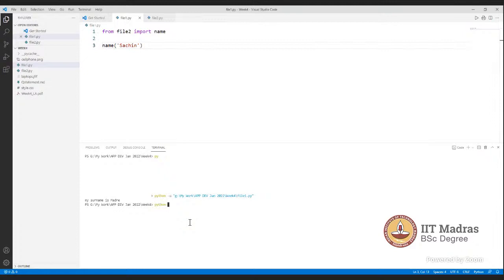See, one way of doing it is in the terminal, and the other way is simply this play button here. VS Code provides so many functionalities. Okay, what are we running? File 1. Yeah, so when you import, this happens.